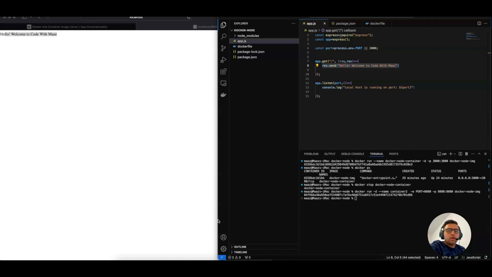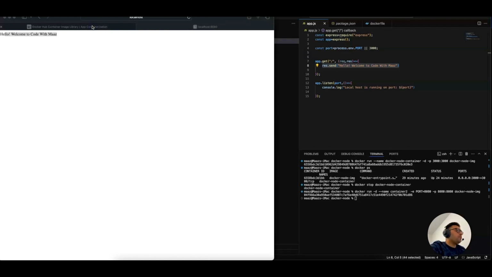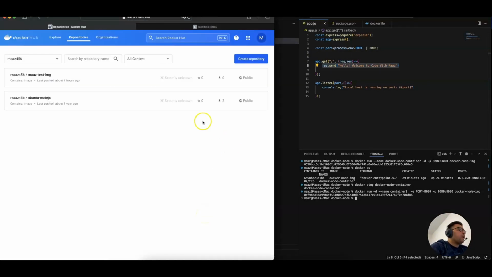So now let's go to Docker Hub and understand how we publish our custom images to the public or private repositories on Docker Hub. To push our images from local to Docker Hub, first let's go to Docker Hub. I'm on Docker Hub right now, and make sure that you have your free account already created on Docker Hub. After you are logged in, just go to the repositories.